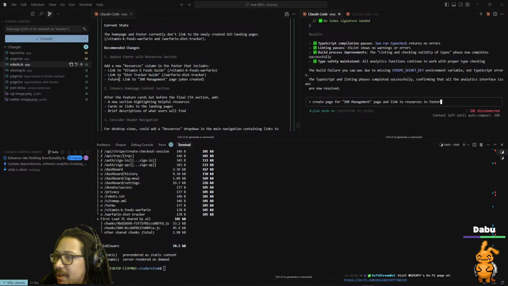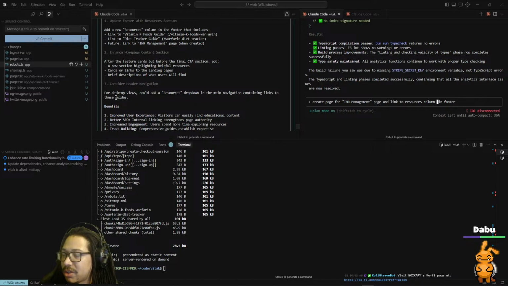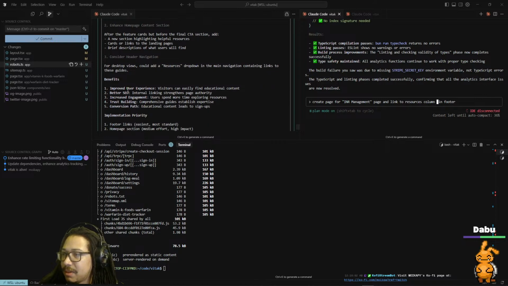Okay, so resources column in footer, okay. After the feature cards, but before the final, add a new section highlighting helpful resources cards into the landing page. Consider header navigation. For desktop views, could add a resource drop down. Benefits.